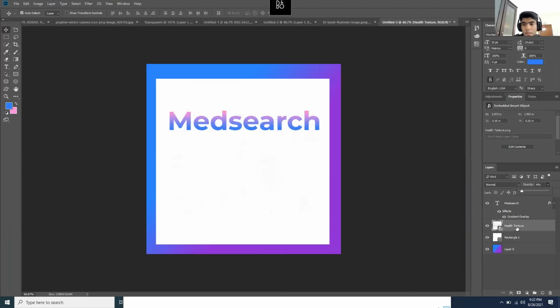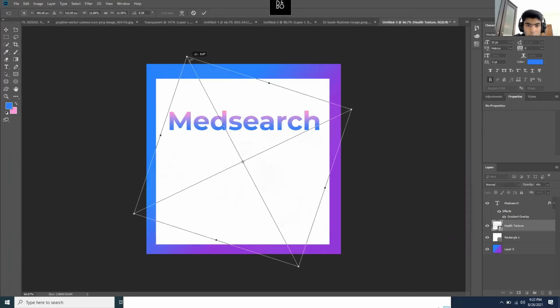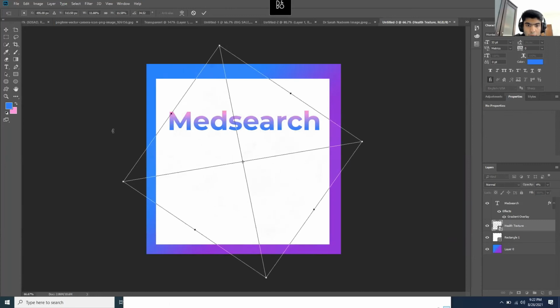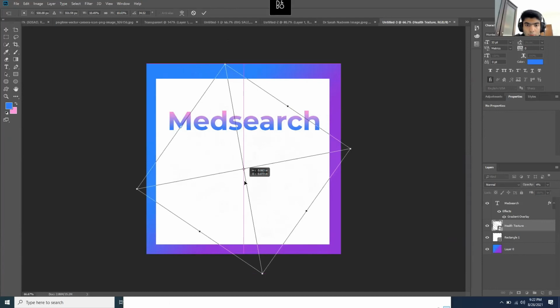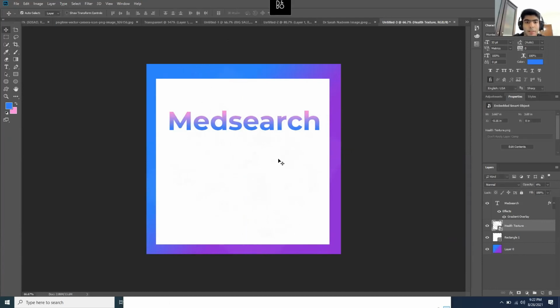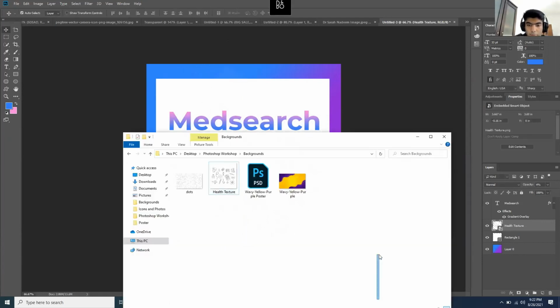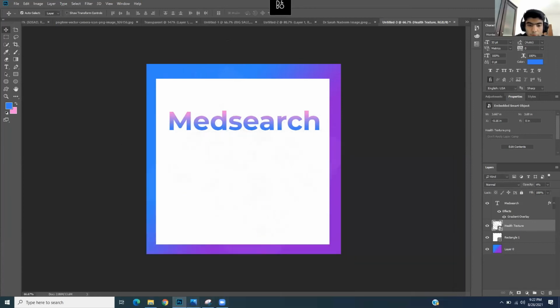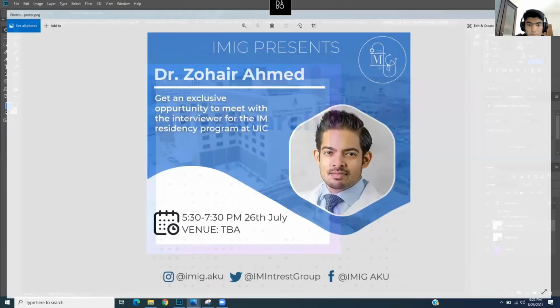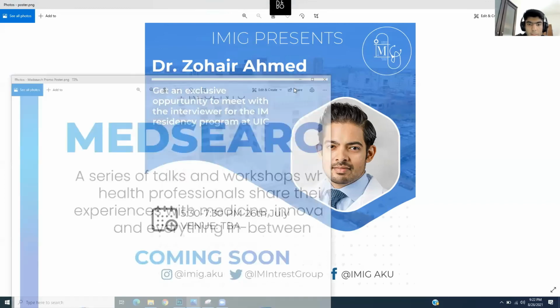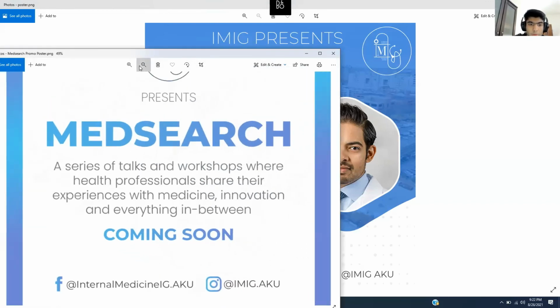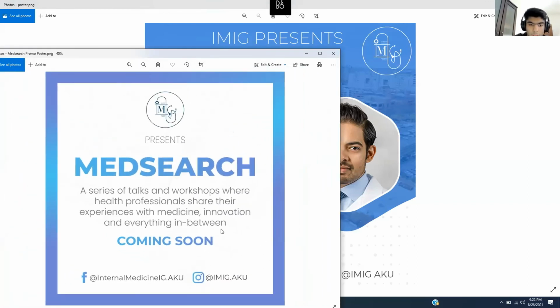And I'm just going to now rotate it a bit. Something like that. And you can see it now sort of matches what we've done here. And you guys already know how to put simple text and this. And this gradient again was done the same way I did that.